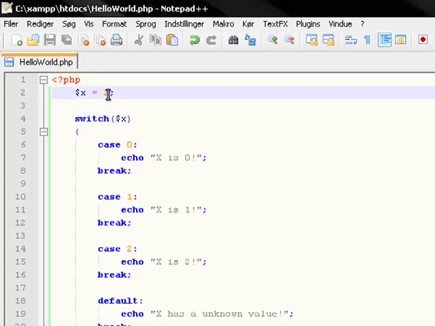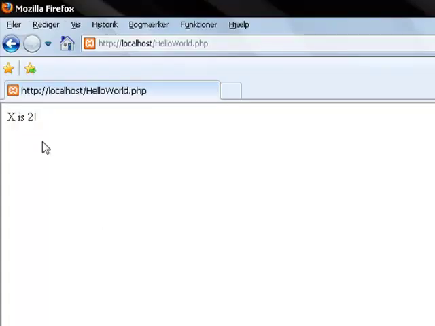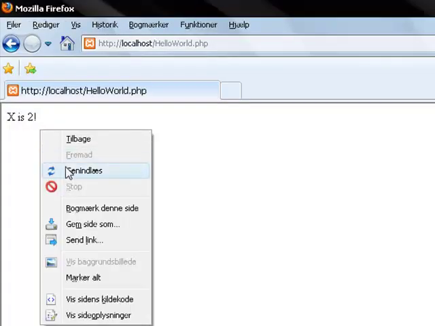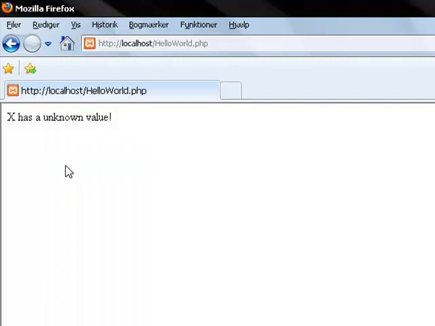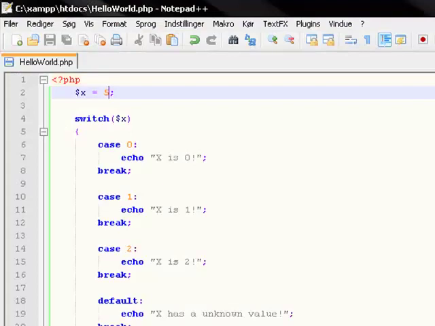If you try and change this to something like 5, hit the save button and reload this page just like this, you'll see that it says x has an unknown value. That's because if the variable x has a value that's not defined in any case, then it will go right to the default statement, and the default statement will print out x has an unknown value.